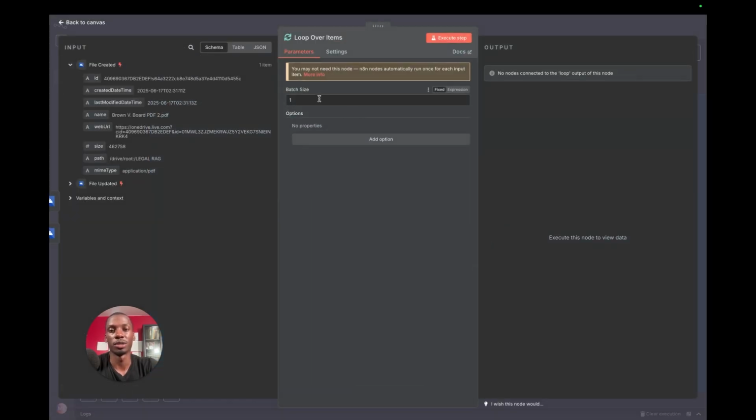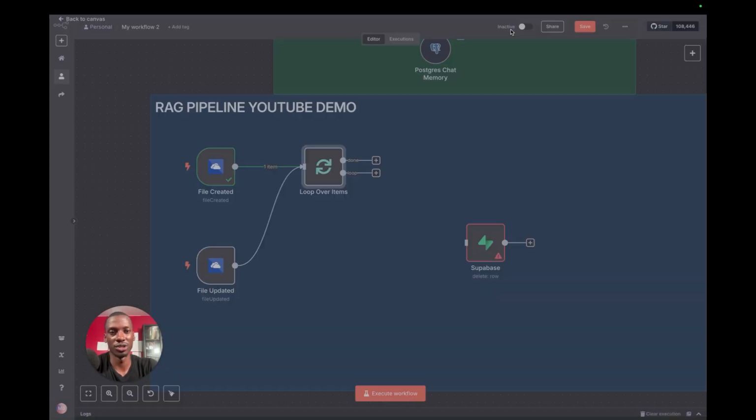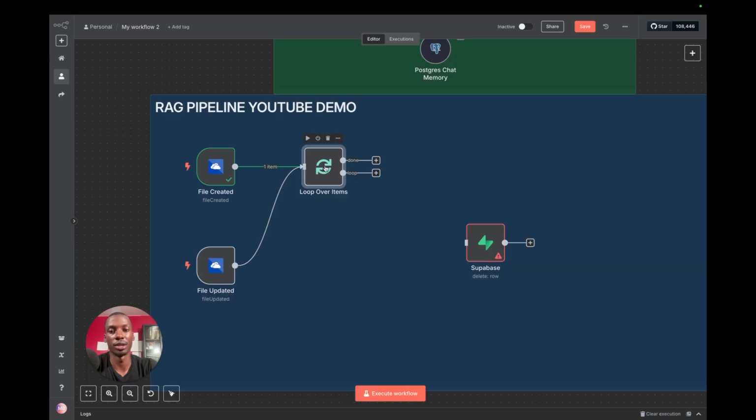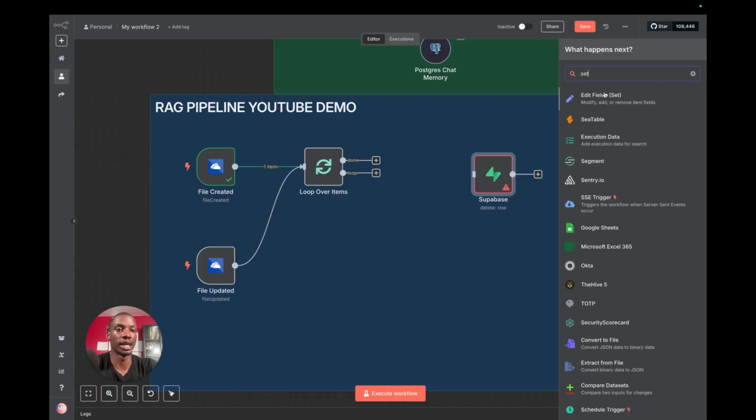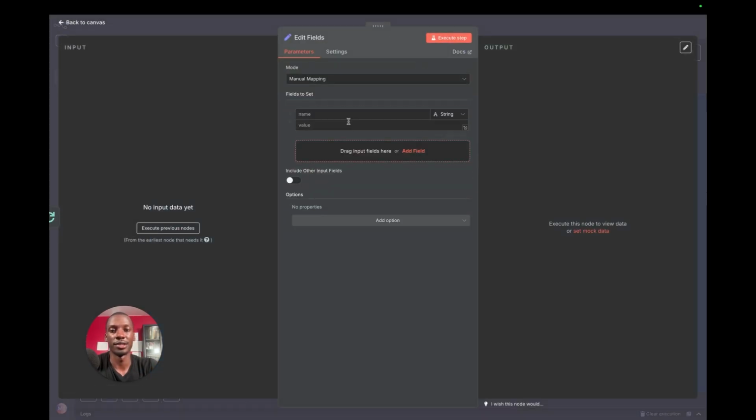So we're creating this loop step, and it's going to split the batches into a size of 1. That just means it's going to do 1 file at a time. You could change this if you wanted to, but that might make it a bit more complicated, so I'll just keep it at 1. So we're going to loop over these items, and then the next thing we're going to do here is choose a set node. So we're going to go set, and then we're going to set some values in here.